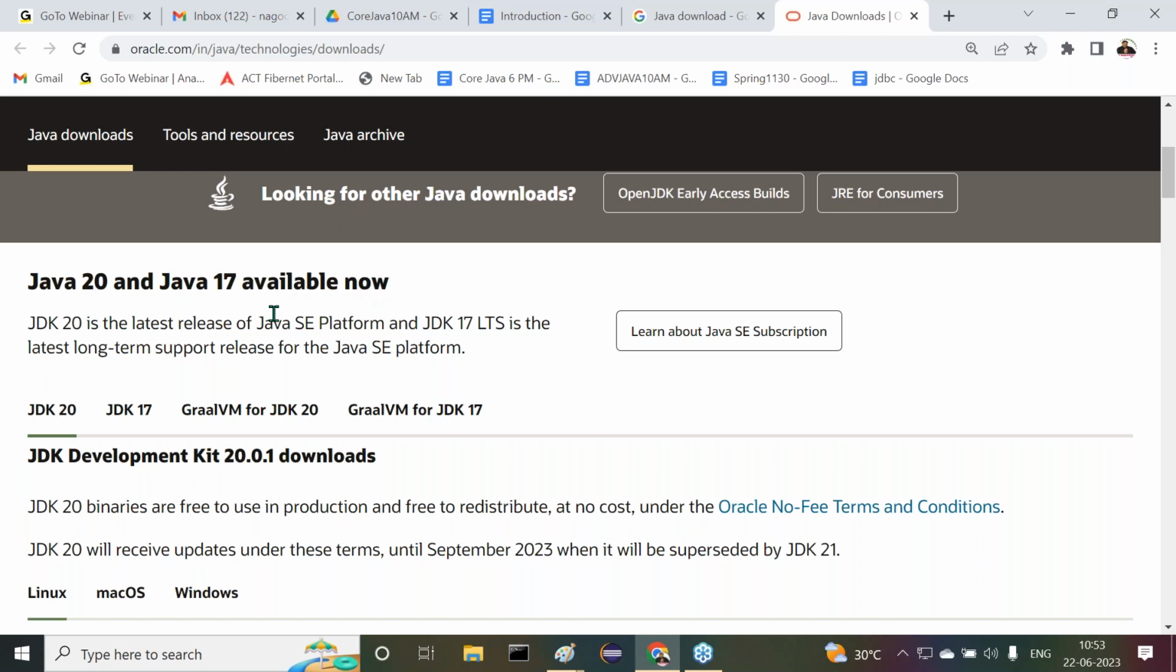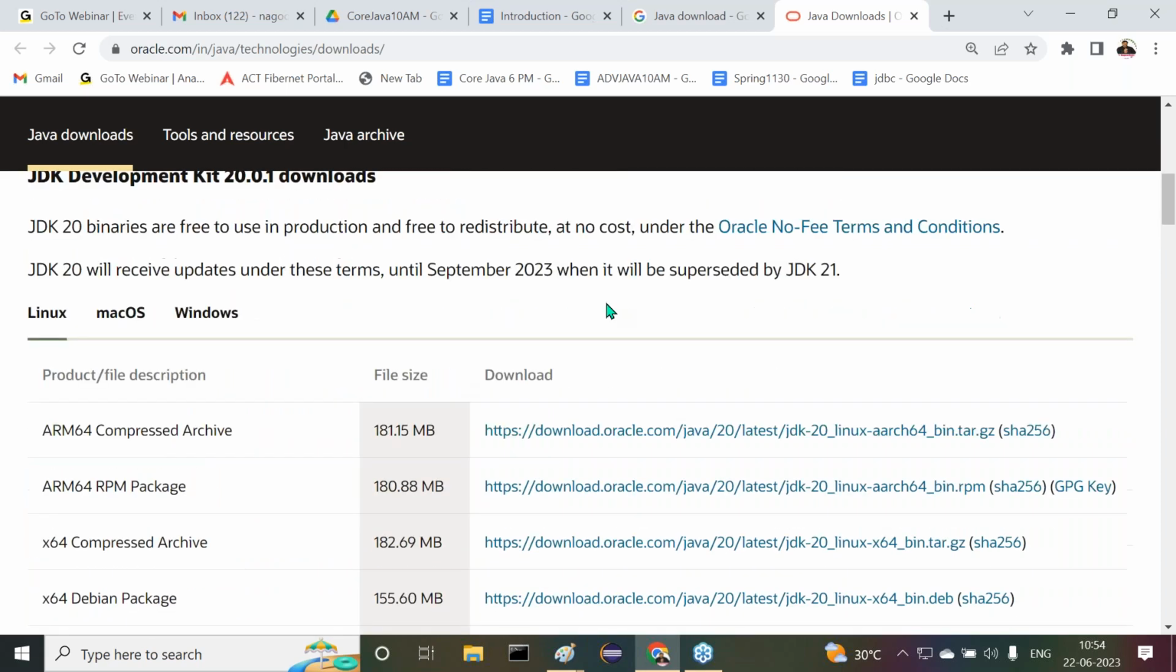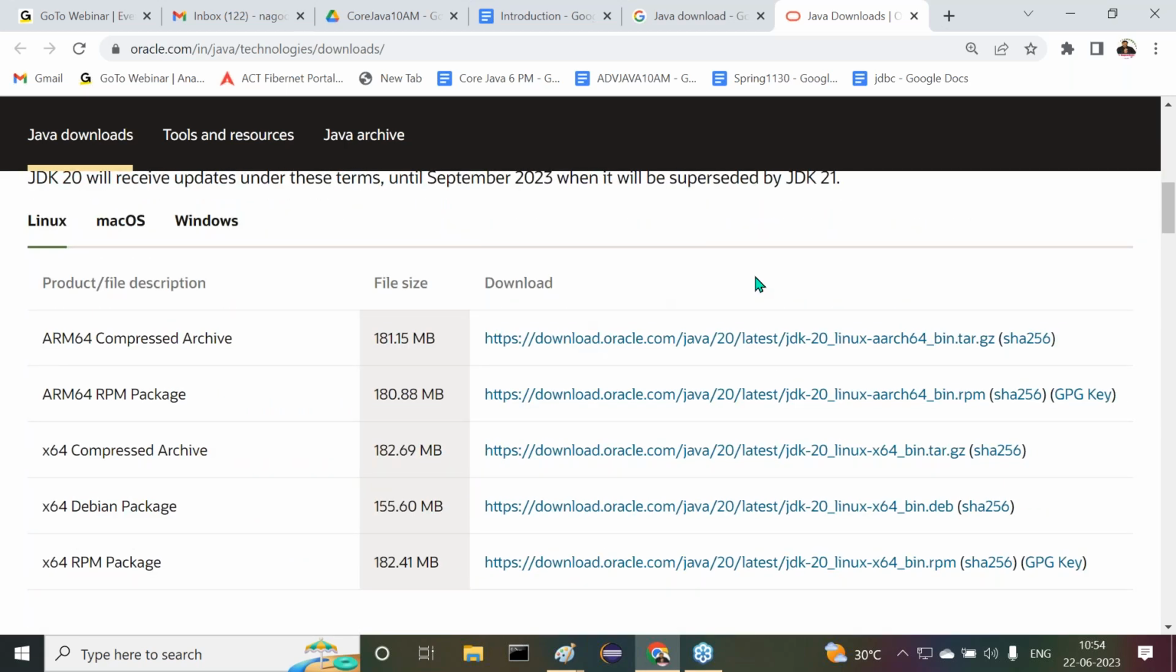Java 17 is long-term support. Java 20 is also available. Java 20 is the latest release of the Java SE platform. JDK 17 LTS is the latest long-term support. Java 17 is a stable one, long-term support, but Java 20 is a light version only. Understand it clearly. Anyway, I want to download those Java versions.